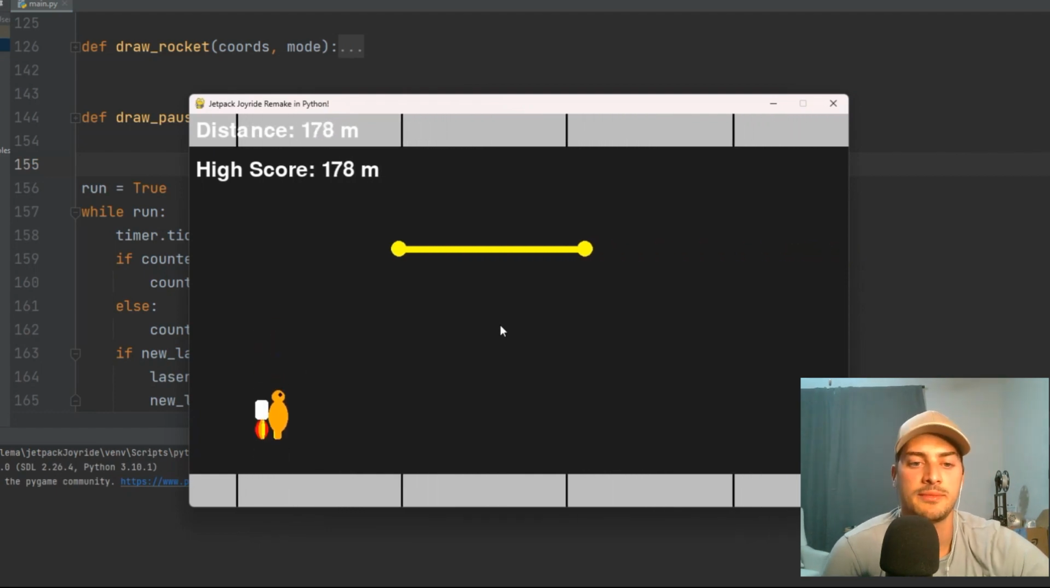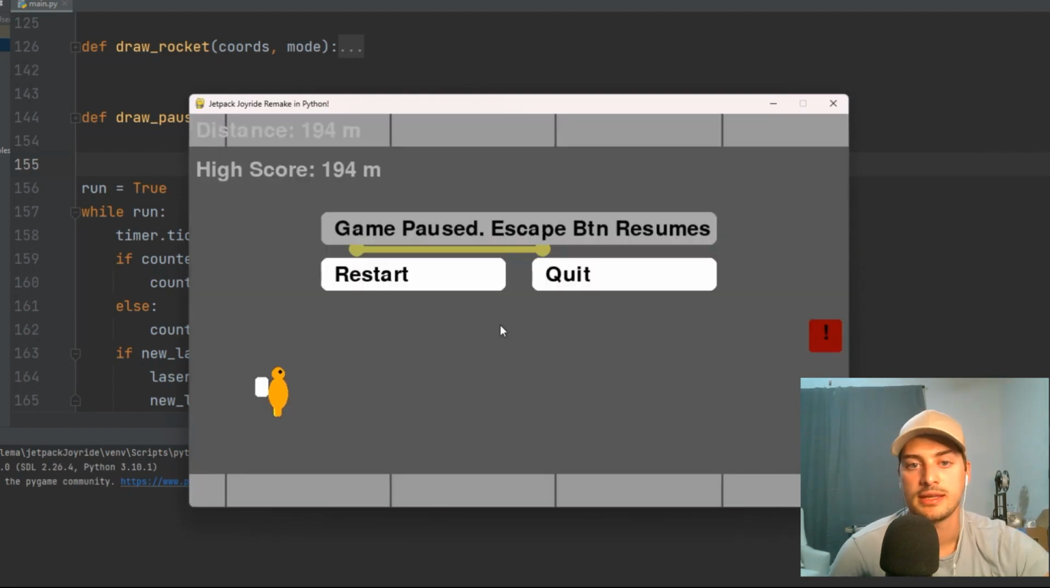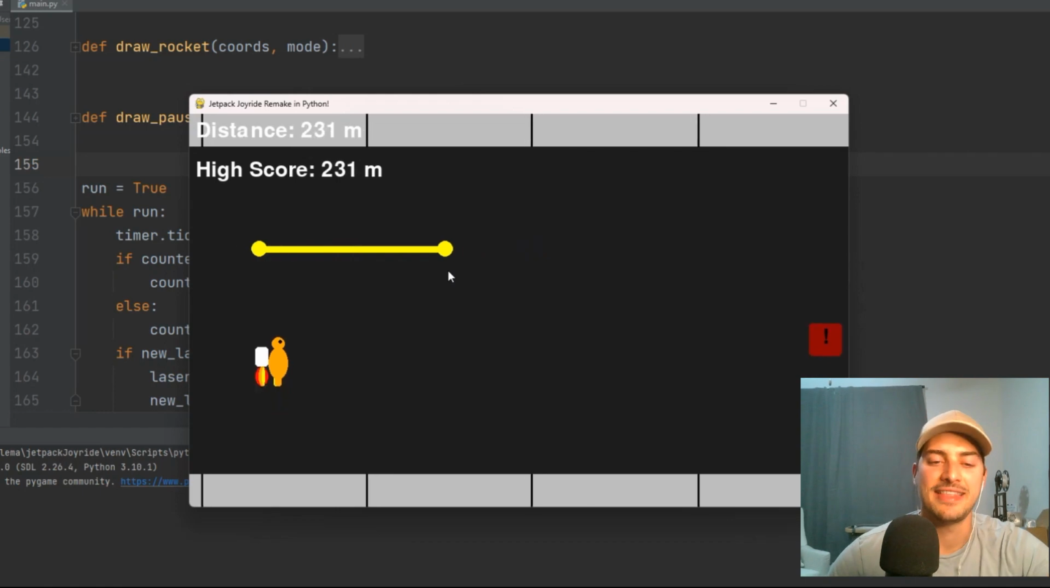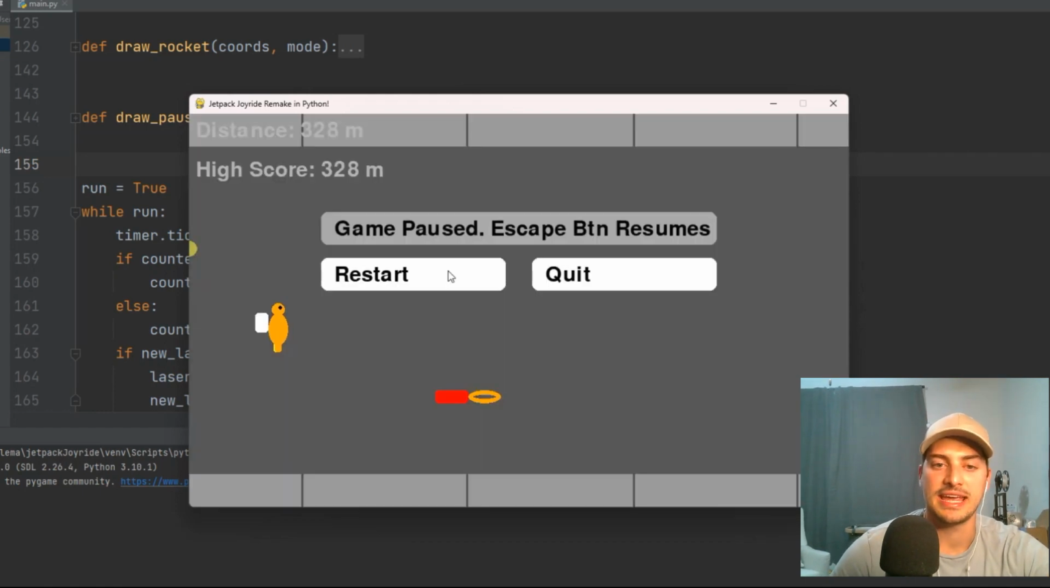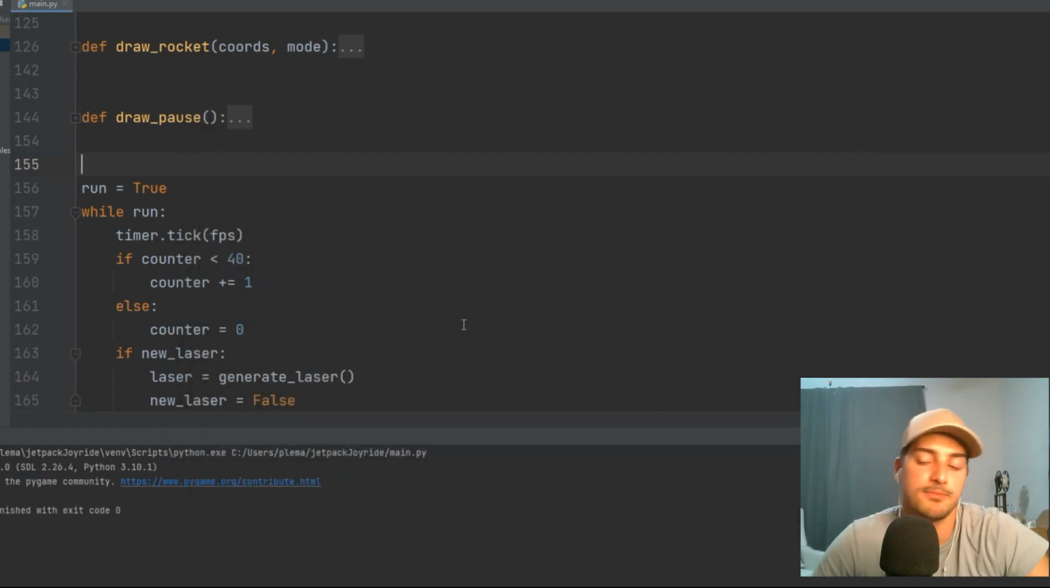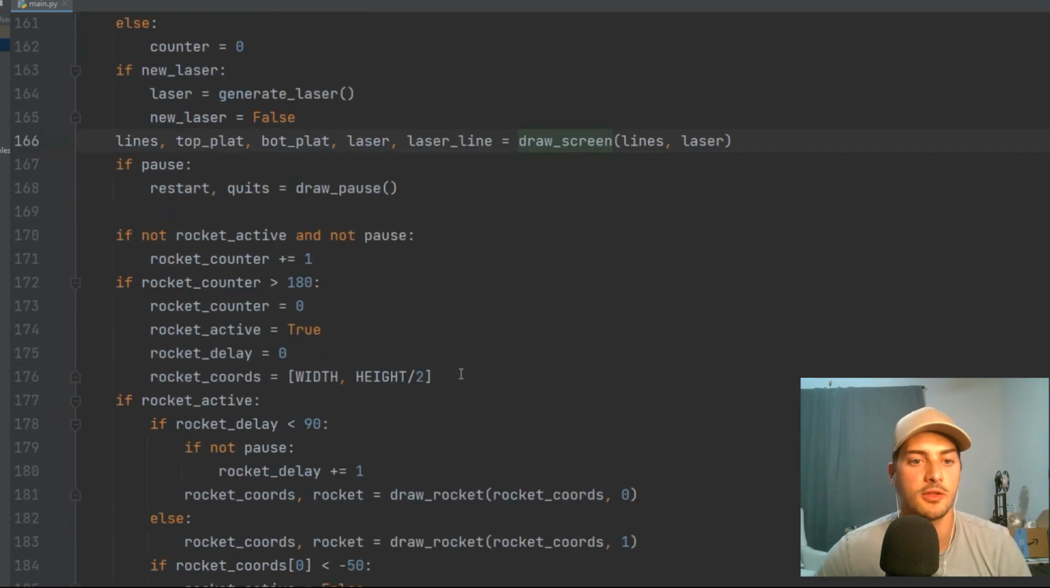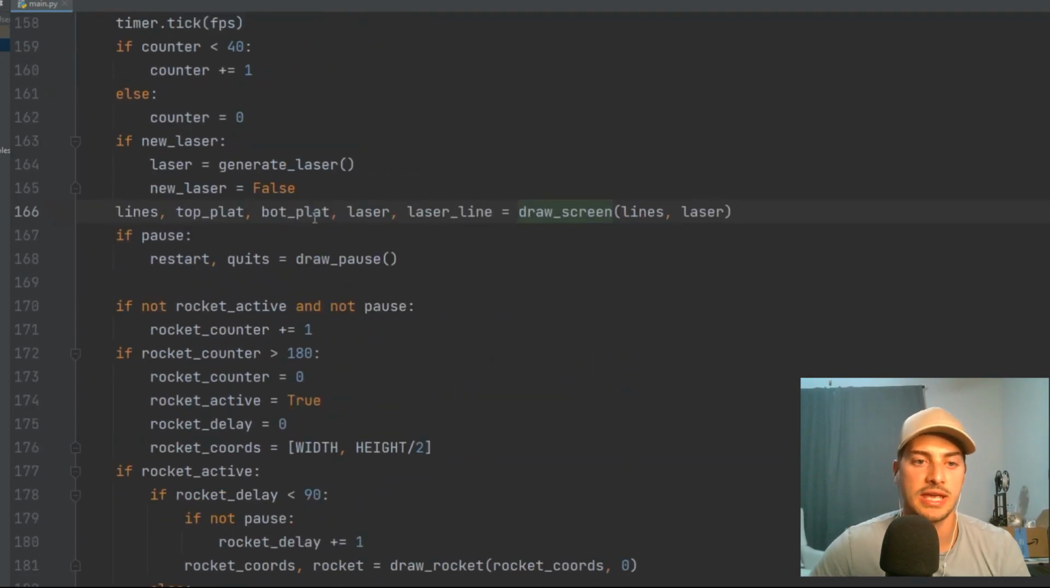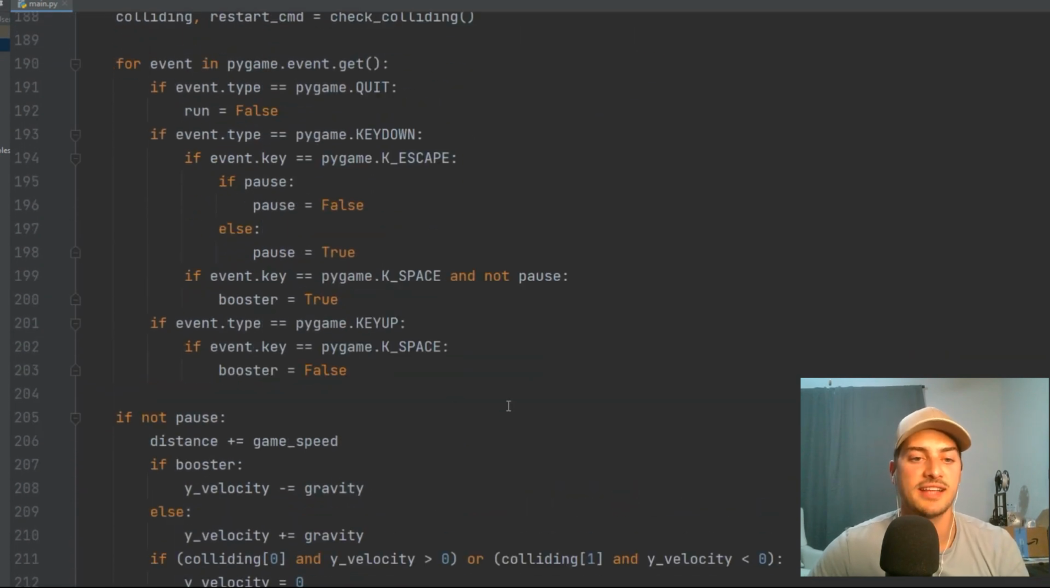All right, I'm running, I'm in the air, I pause, game paused, escape button resumes. I can click at the buttons, but they don't do anything yet. And then I can hit escape again and it comes back. Okay, so that's pretty cool. That was not particularly hard, but now let's take a look at, we have this restart and this quits. And we need to add some functionality.